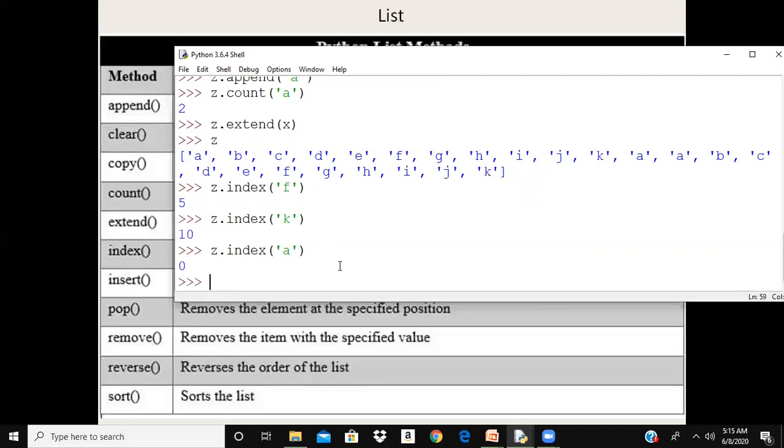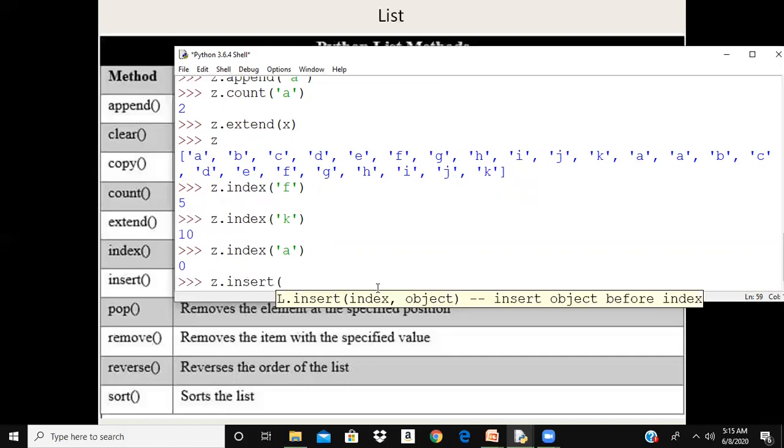That is about index. If I want to insert an element in the middle, for example, k is at the 10th position. If I want to insert an element at the 11th position, then I say Z dot insert. I need to pass the position, index and object. You can see here it is helping me: index comma object. So index is where I want to place it, the 11th position. Let us assume 11 comma, and I want to insert L, after J, K, L.